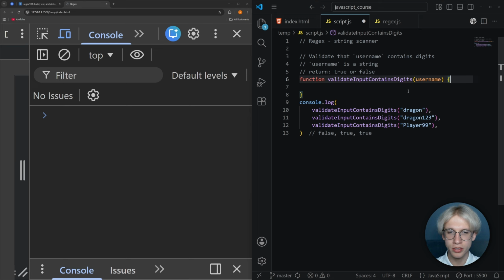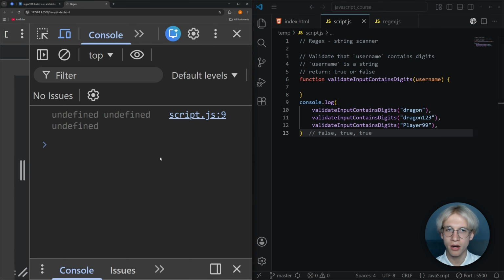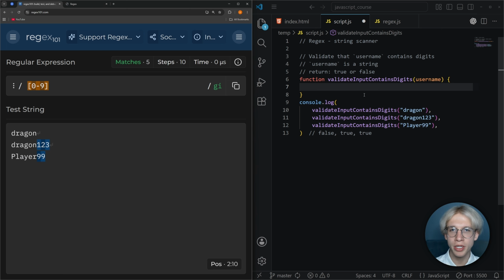I return back to VS Code, and also on the left side we see the console. So if I save the current file, you will see 3 times the word undefined in the console, and this is because our function doesn't return anything. So at first let's write the regex pattern that we wrote on this website.